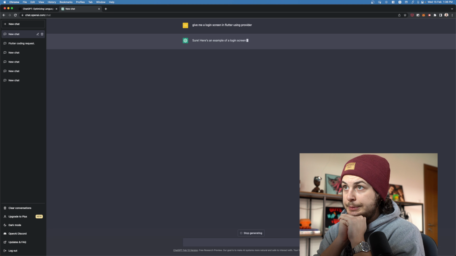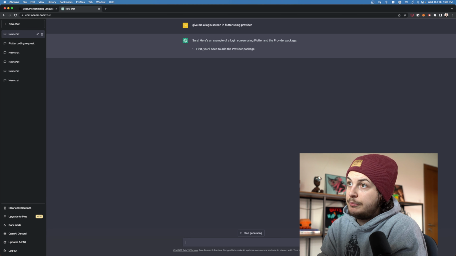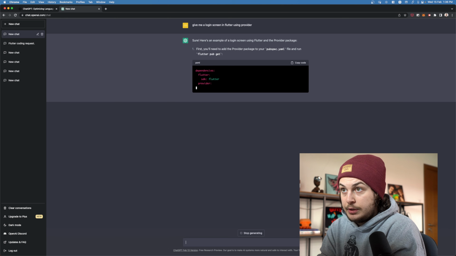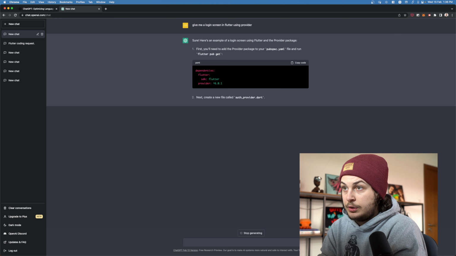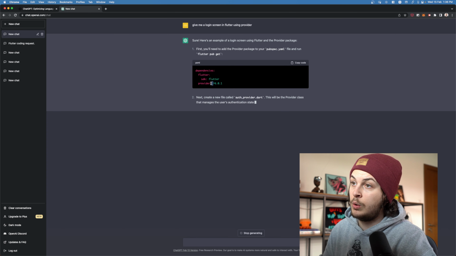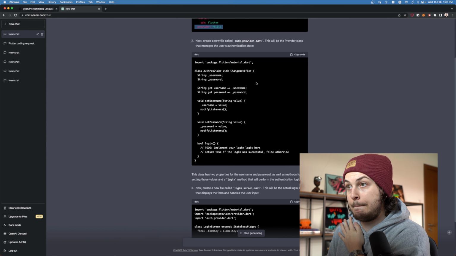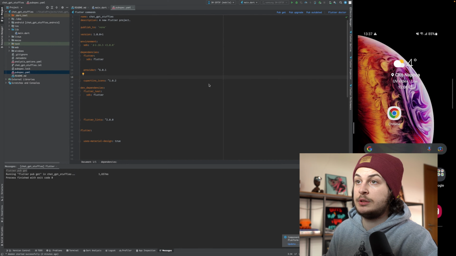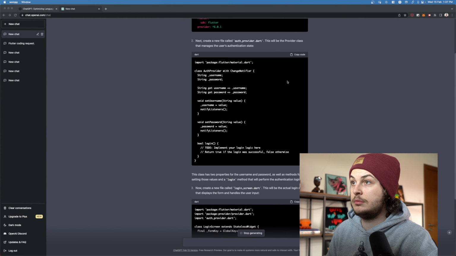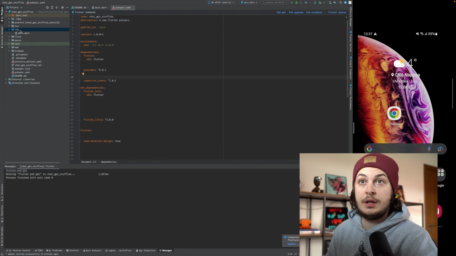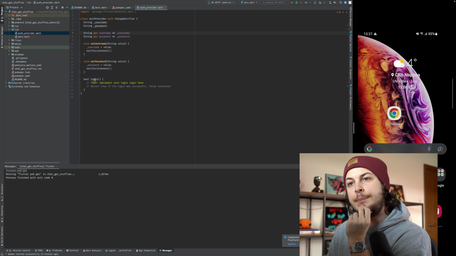And let's see. Sure, here is an example of a login screen using Flutter and the provider package. Okay, this didn't happen before, so it told me to use provider 6.0.1. While it says other things, let's just do that. That's how I do it, don't judge me. Okay, pub get. Okay, next it gave us the auth provider. Okay, it says to name it auth_provider.dart. Fair enough. I'll just put them in the root file. Okay, I may fix those.